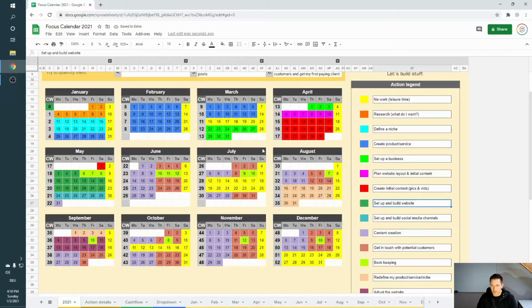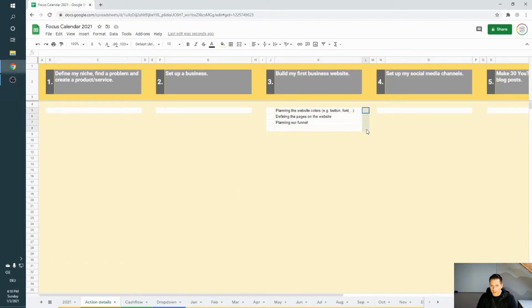And now let me go back to 2021. I will now take this color here, Control C, go back to action details, and right beside those tasks we defined, I will just paste again those colors. So Control, Alt, and V. And now I know exactly which tasks belong to which action. And the more you have here, or the more detailed it is, the easier it is for you to plan and to finally actually take action, okay?